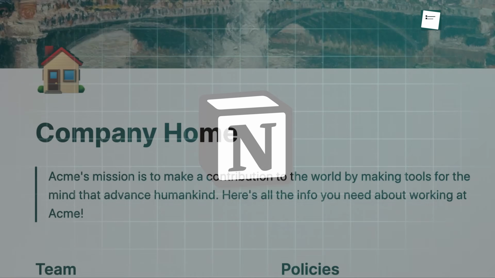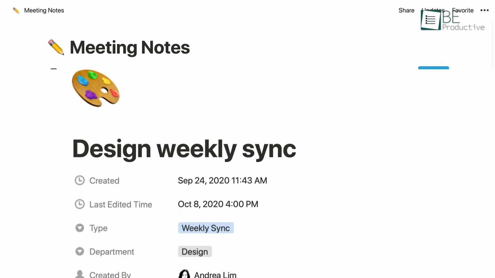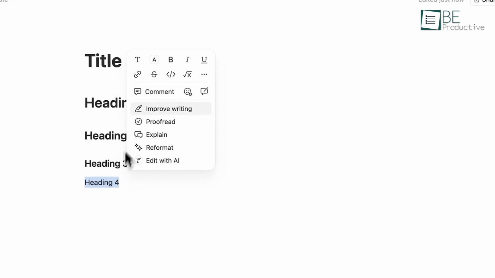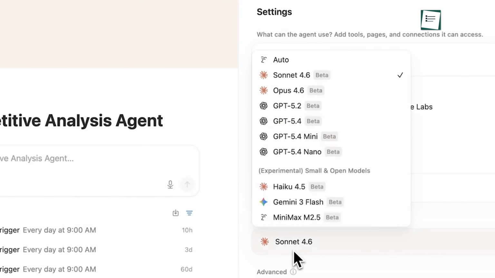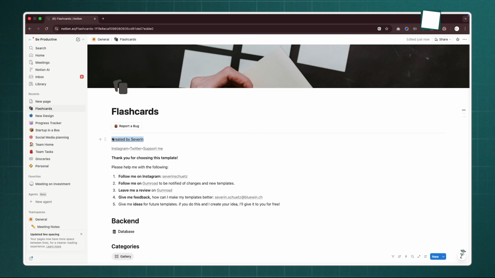Notion started as a simple note-taking tool, but in 2026, it feels much closer to a full workspace system. And with the 3.4 update, several core areas such as navigation, dashboards, and AI workflows have been refined again. So today, we will explore each new feature one by one. Let's get started.